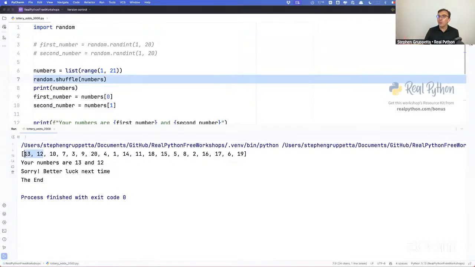This is one way of shuffling your numbers, and by picking the first two, you're always picking two random numbers. Instead of picking two random numbers from wherever, we shuffle them and take the first two. So far, so good?